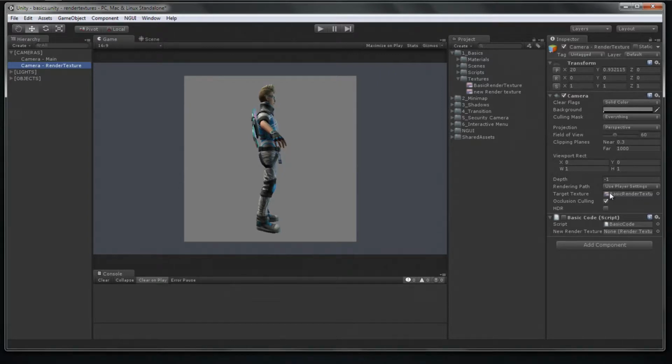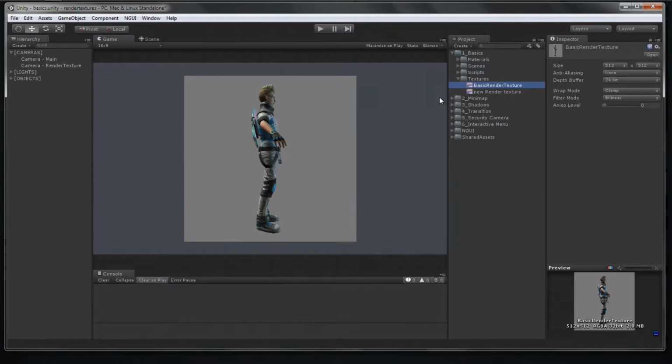To use it most simply, there's a slot right here on any camera that you have in your scene, which is basically where you'd slap in your render texture. And anything that camera views will then be written to that texture map. So to give you an example, let me just go ahead and play this scene really quick, and you can see what's happening here.